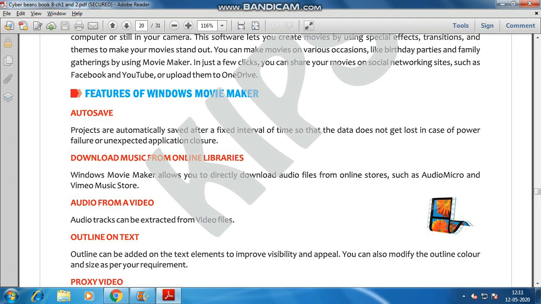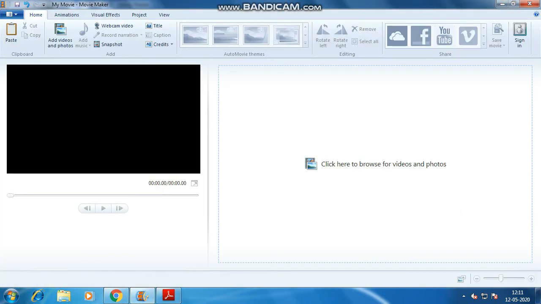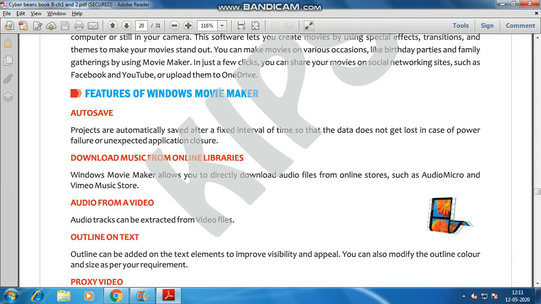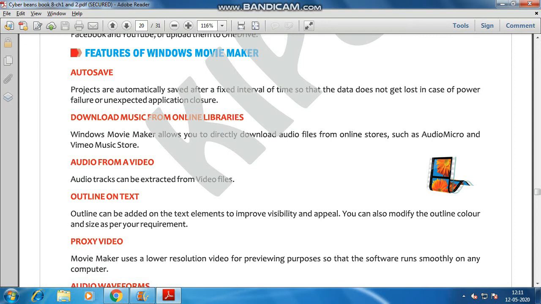Auto save means whenever you are doing any kind of video editing here, it will automatically get saved to the default location. There's no need to worry that if a power failure or unexpected application closure happens, your data might get lost. You are on the safe side because the projects are automatically saved after a fixed interval of time.